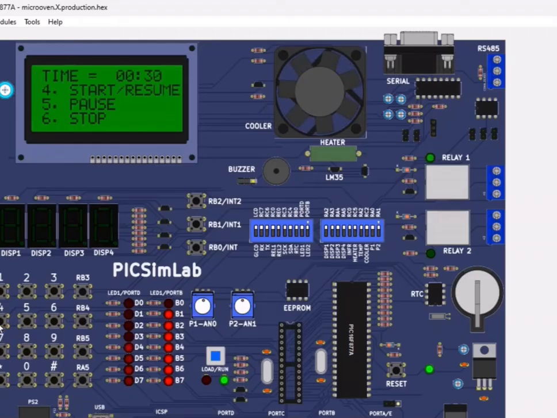And finally, the start mode. The start mode also has an inbuilt 30 seconds. That is going to cool the heater part. Here also keys 4, 5 and 6 work as start/resume, pause and stop. These operations are performed.